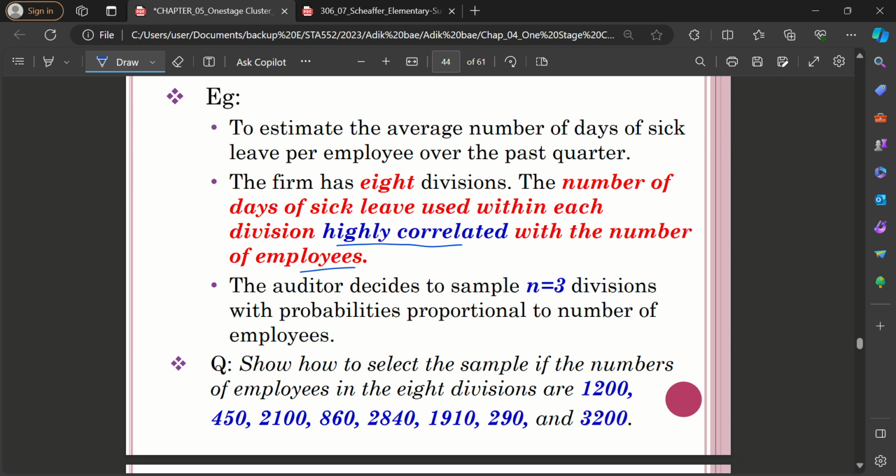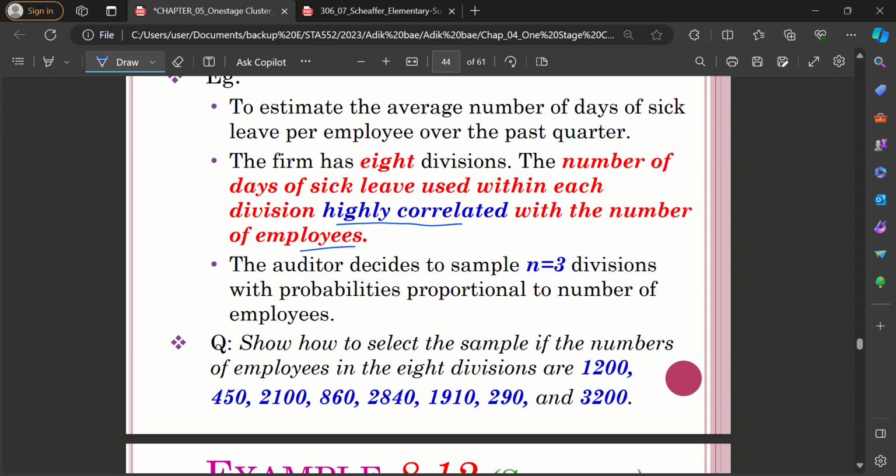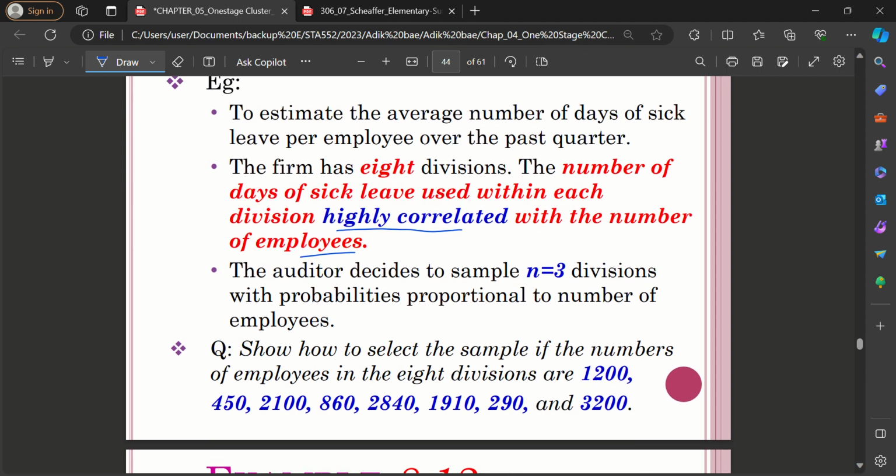Dia ada kaitan. So sekarang ni, the auditor decide to sample only 3 division with probabilities proportional to the number of employees. Kenapa kita gunakan PPS, probabilities proportional to size? Sebab ada correlation between the observation, kita punya variable, the y, with the number of element.